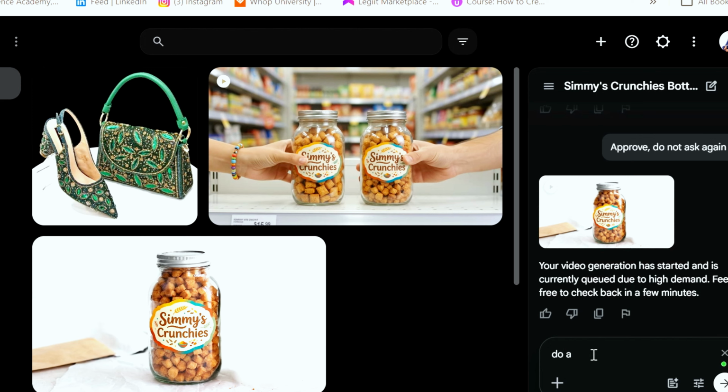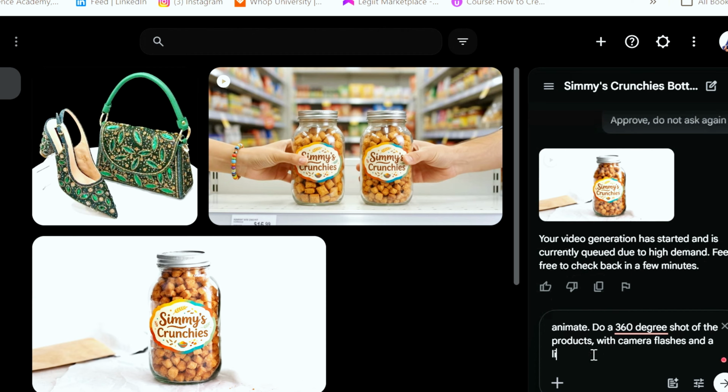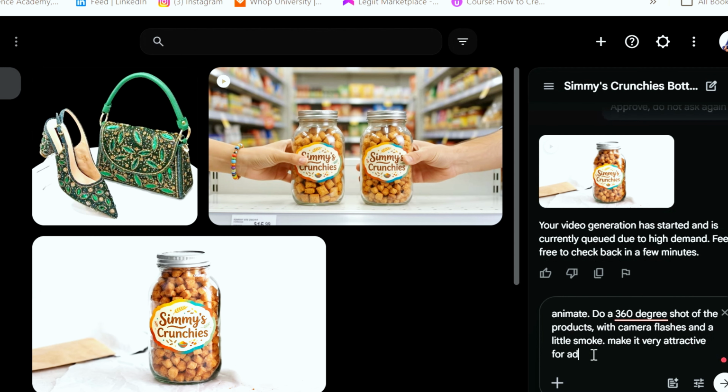Animate first. Animate. Do a 360 degree shot of the products with camera flashes and a little smoke. Make it very attractive for adverts.